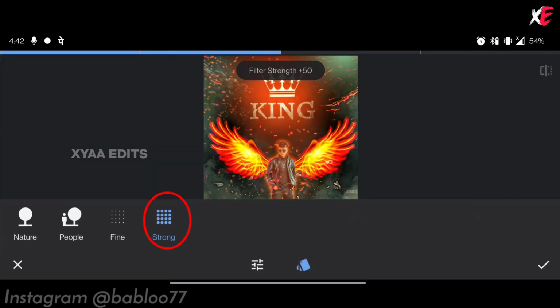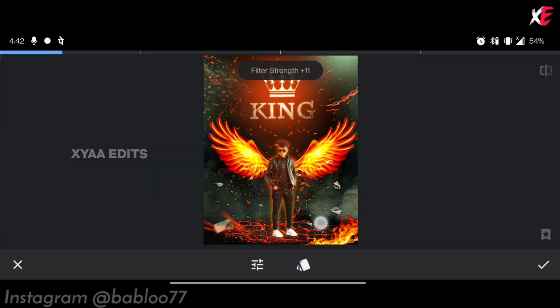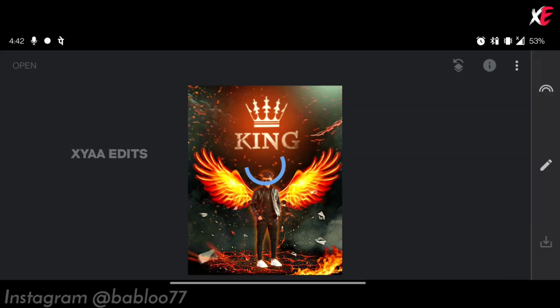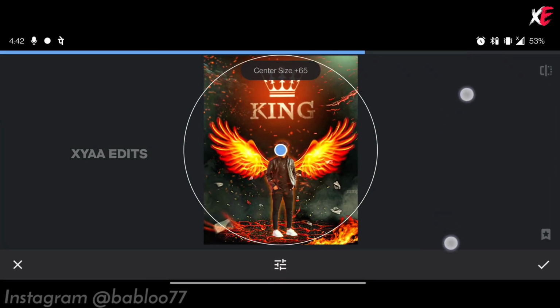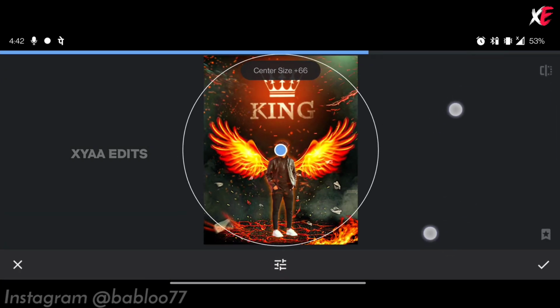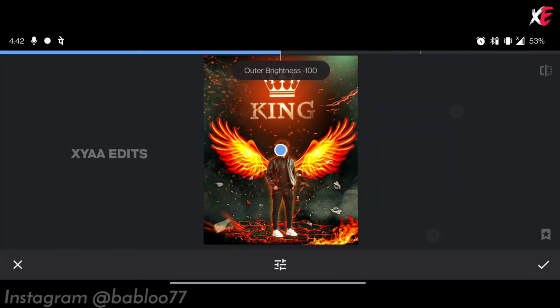Tap on HDR Scape. Okay, and give this HDR Scape a little bit of filter strength, saturation a little bit, brightness a little bit. Now tap on tick. Now tap on the pencil, go to the vignette tool and give the borders the vignette effect. Perfect. Now tap on tick.